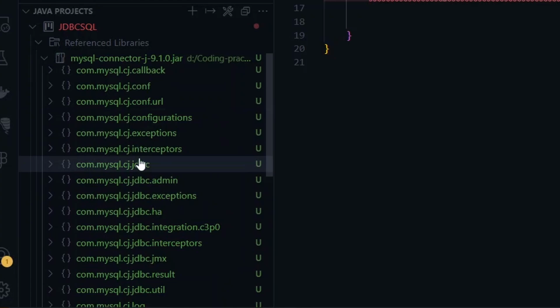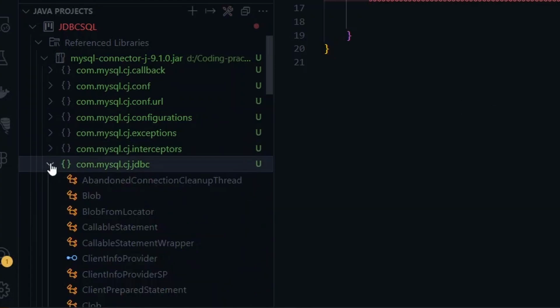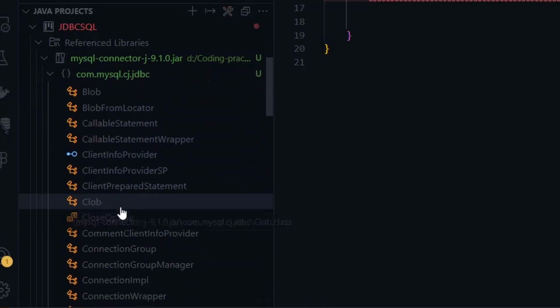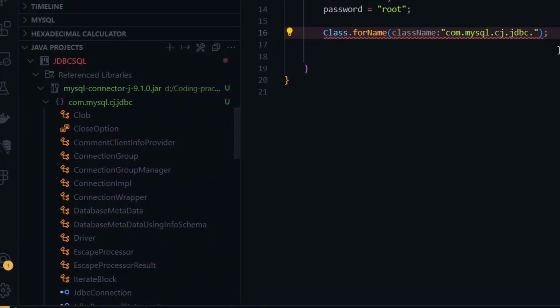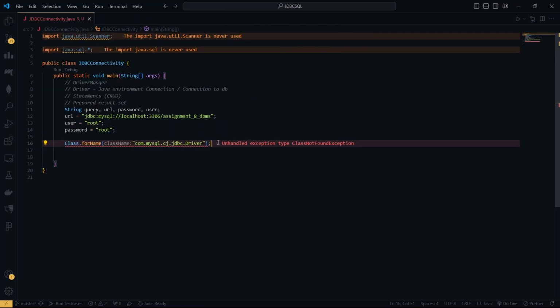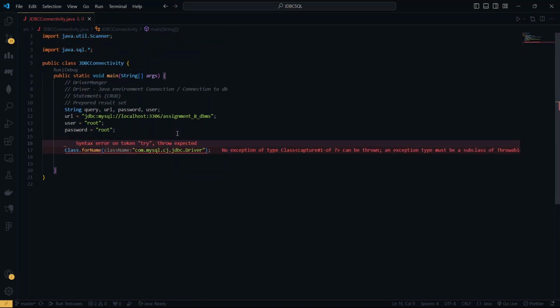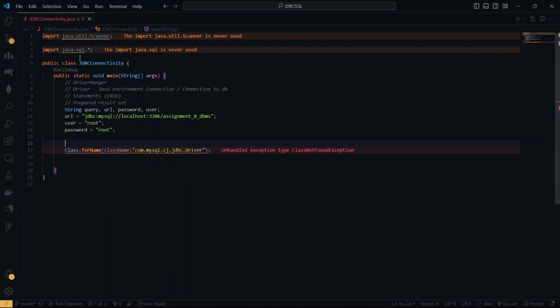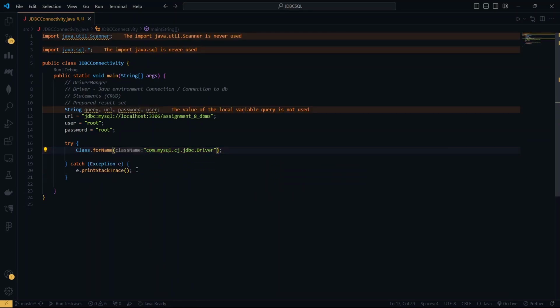So see there's com.mysql.cj.jdbc. If we go in here, there's a whole list of classes available which you can invoke. Out of that, we want the driver class. So I'm going to do com.mysql.cj.jdbc.Driver. Now it's giving us an unhandled exception type ClassNotFoundException. That's because there can be a possibility that this class doesn't exist in this particular SQL. So what you need to do is enclose this in a try catch block. Once you move this into the try statement, the error goes away.